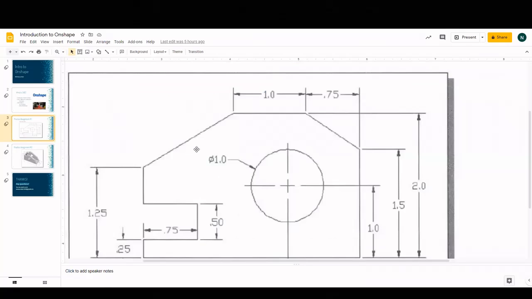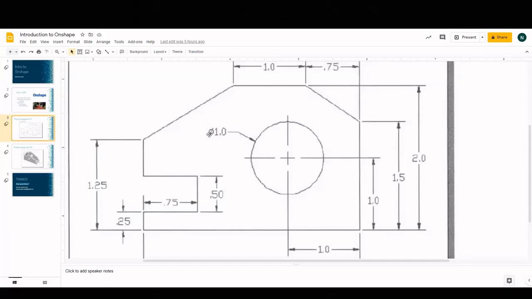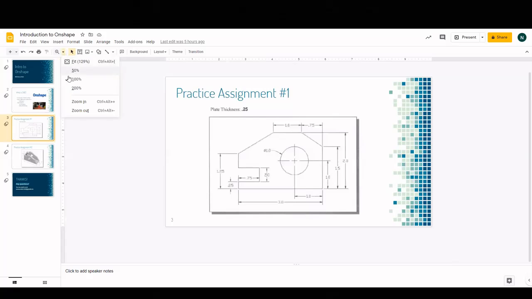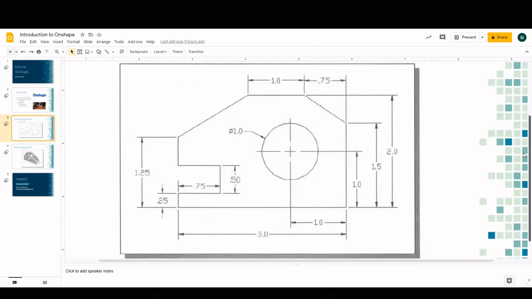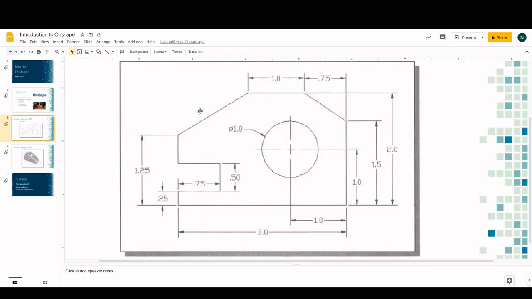Let's zoom in a little bit more. So what exactly are you looking at right now? I understand it might be a little bit complicated at first, but basically we need to design a part that has this outline here with the given dimensions. Let me zoom out a little bit more so it's a little bit easier to see. There you go. So we just need to design a part that looks like that and has a hole in the middle.